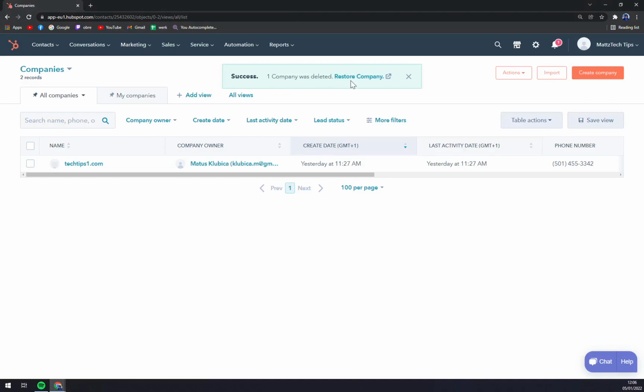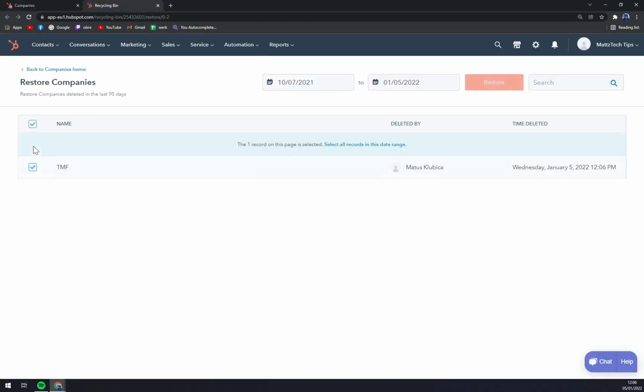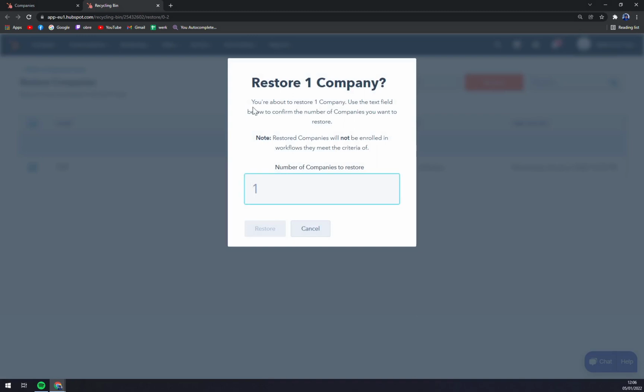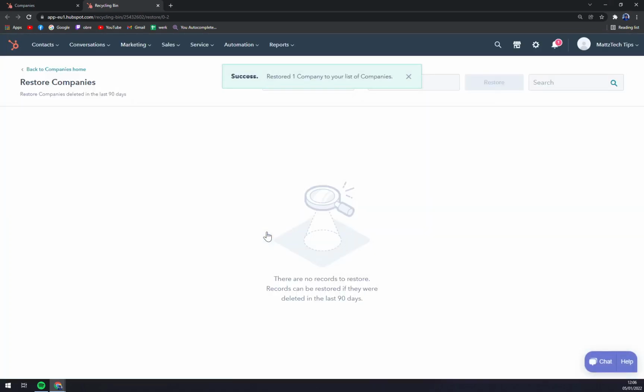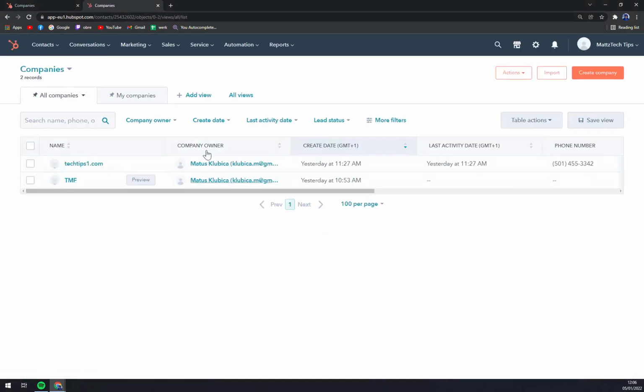One company was deleted. This is the last resort button. You just press restore. In restore, you click on the company you want to restore and press restore. Now you're about to restore one company. Use the text field below to confirm the number of companies you want to restore, like this, and you press restore. When we go back to contacts and companies, you see there are 2 of them yet again.